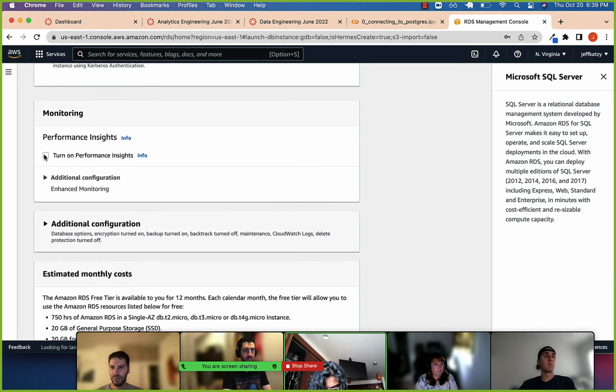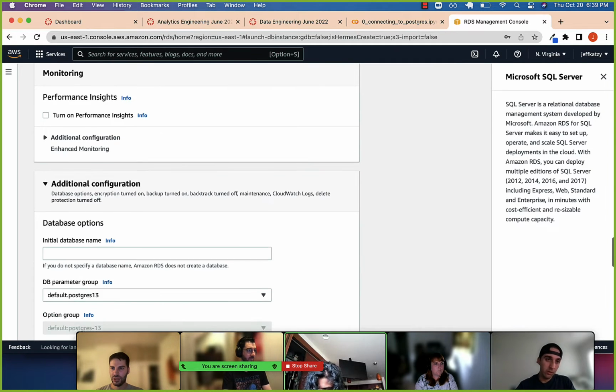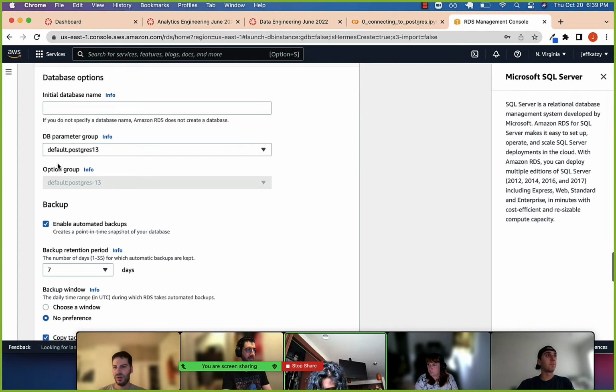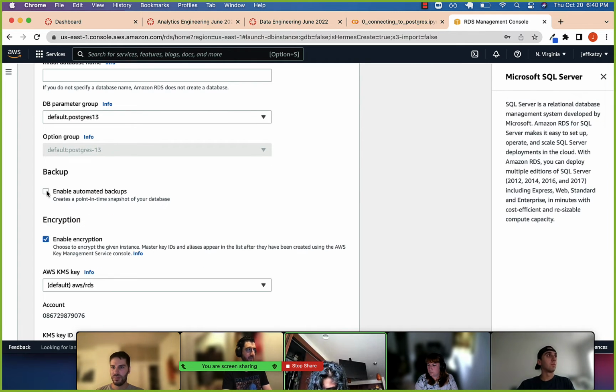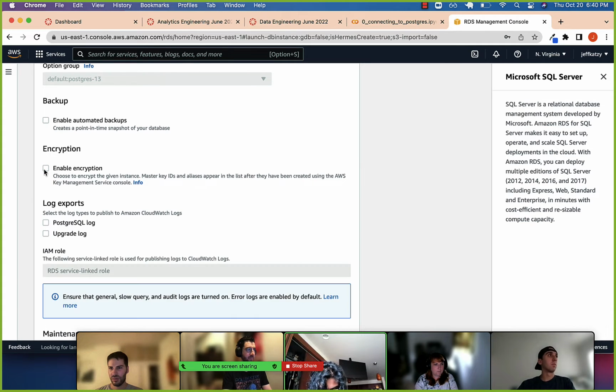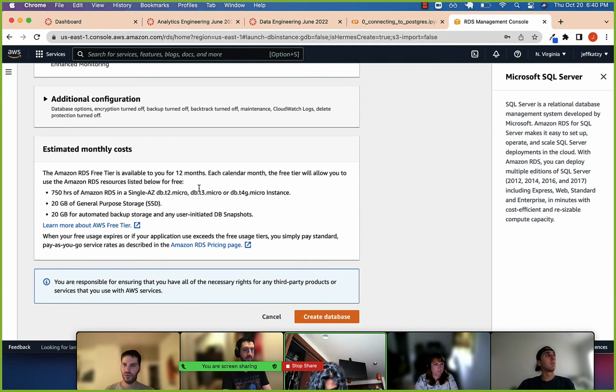And we don't need performance insights. This is like seeing how well your database does or something. We don't need it. Additional configuration. Yeah, you can give yourself an initial database name. We won't. We can give backups. We don't need it. Enable encryption. I don't think we need that either. This stuff, it's not a big deal. You can skip this whole section if you want. You can leave the defaults, it's fine.